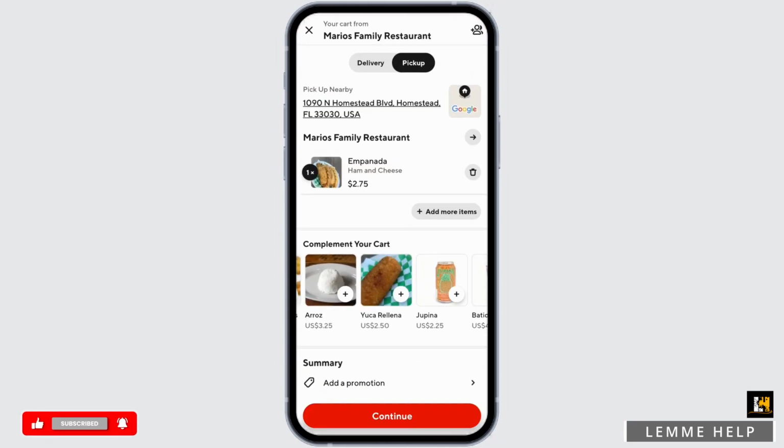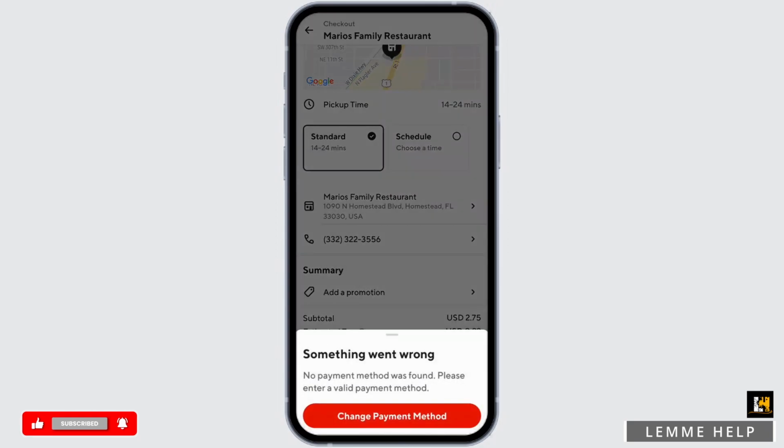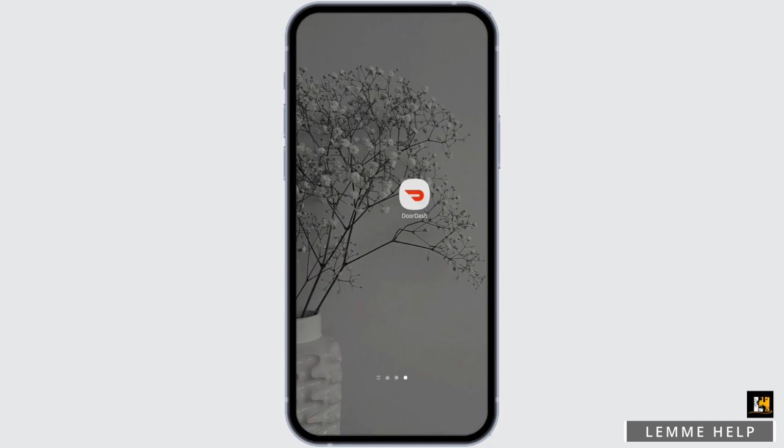Now once you finalize your order, it will lead you to this page. Here, tap on continue at the bottom. Now make sure you also enter your delivery address, your phone number, and your payment method. This is the total that you will be paying, and once done, go ahead and tap on place order at the bottom of the page. This is how you can place an order using DoorDash.